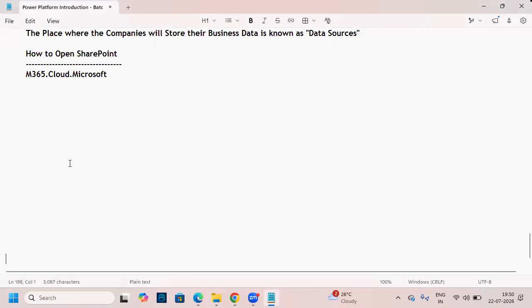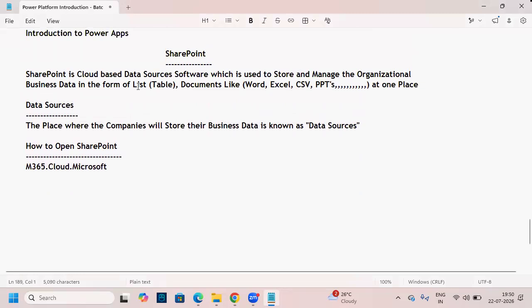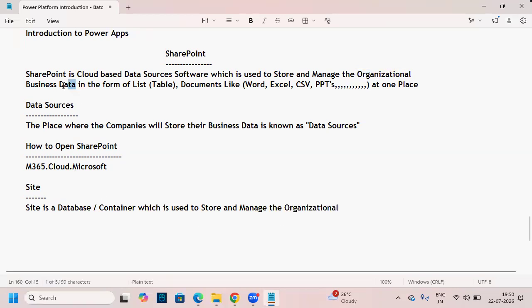Before selecting the site type, let me mention a few points. To store the data in SharePoint, first of all, we need to create something called a site. Now, what is meant by a site? A site acts as a database or a container, which is used to store and manage the organizational business data.